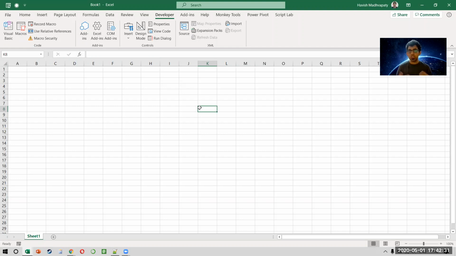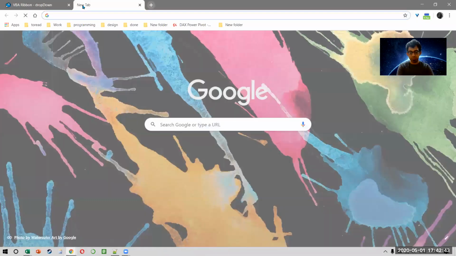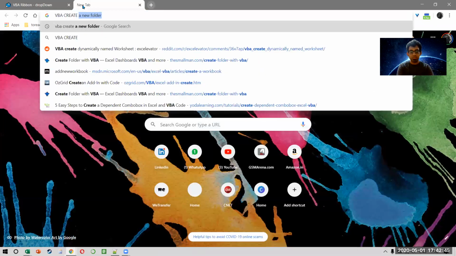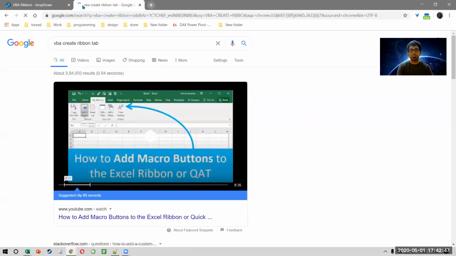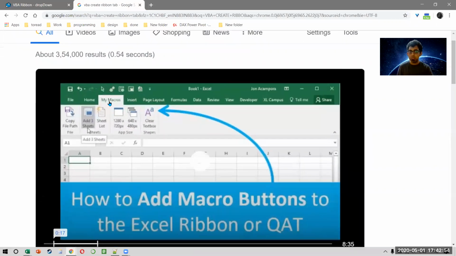Now, if you are curious to know how can you create your own ribbon, that's not in the scope of a 6-hour training. This is something that I did after 4 years of working on Excel. But I just show it to you how it works. So you call this creating a ribbon, okay? So VBA create ribbon. So do you see this? You can actually add your own macros to a new tab called My Macros. And then you notice all these macros can be put inside that new tab that you have created.